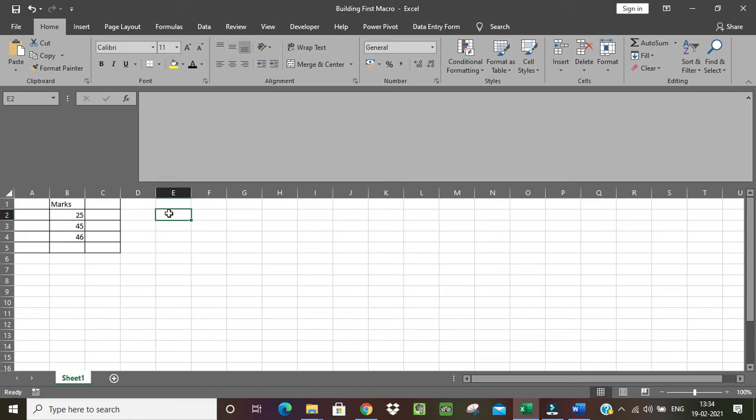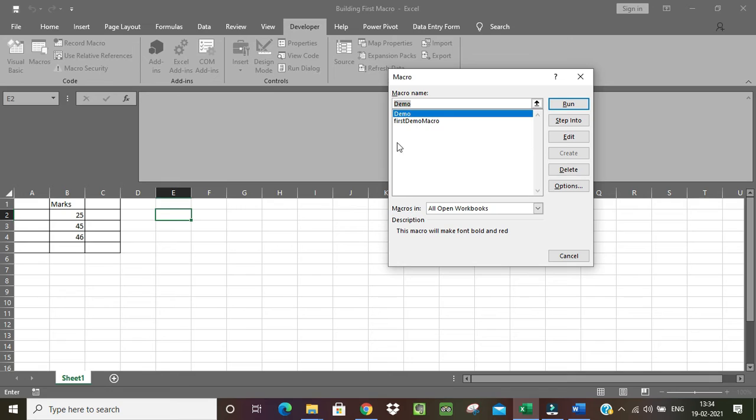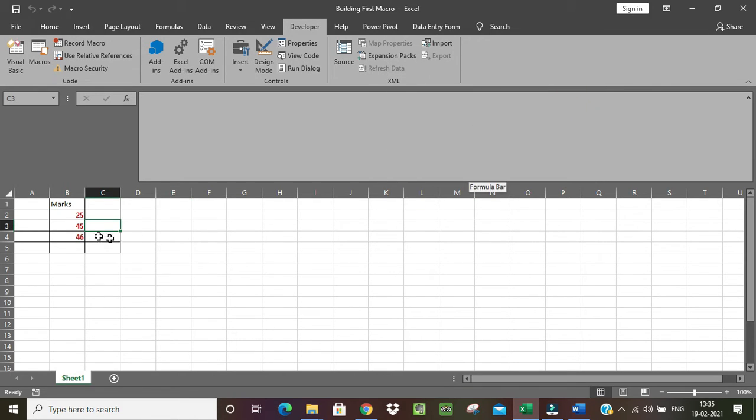So how can we see the macro? We just go to the developer tab again, click here. So you see, I just created one macro before, just to check things are working fine. So this was our macro, the name of the macro is demo. Okay, and just run it. You see the font colors are now red and bold. So this is the power of macro.